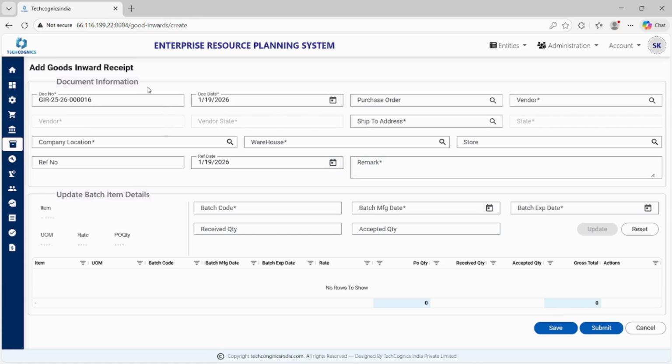Then, in document information, the first field is document number. This is a unique number generated by the system starting with the prefix GIR. You can edit it if needed, but usually it's auto-assigned. Then the doc date. This shows the date the GIR document is created. By default, it's today's date, but you can change it according to your business requirement.